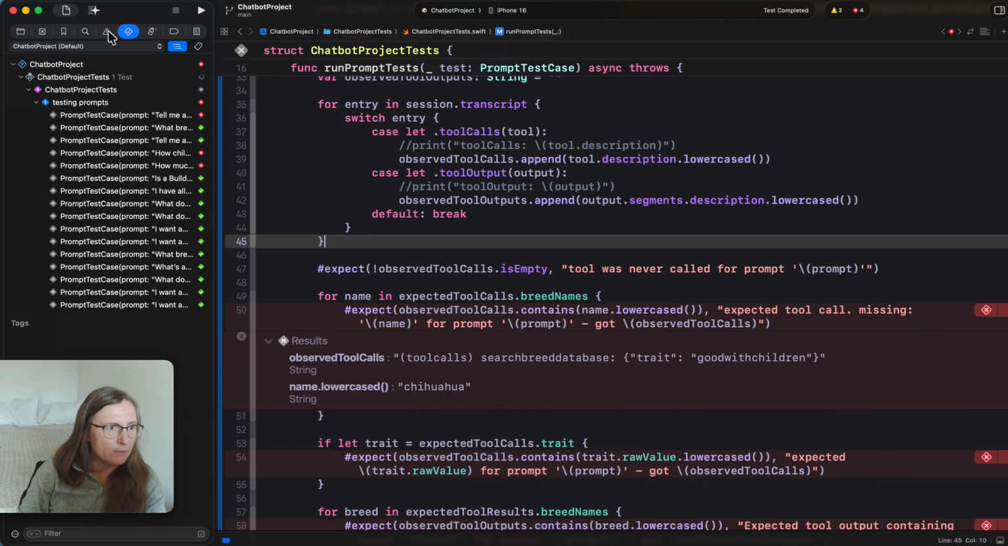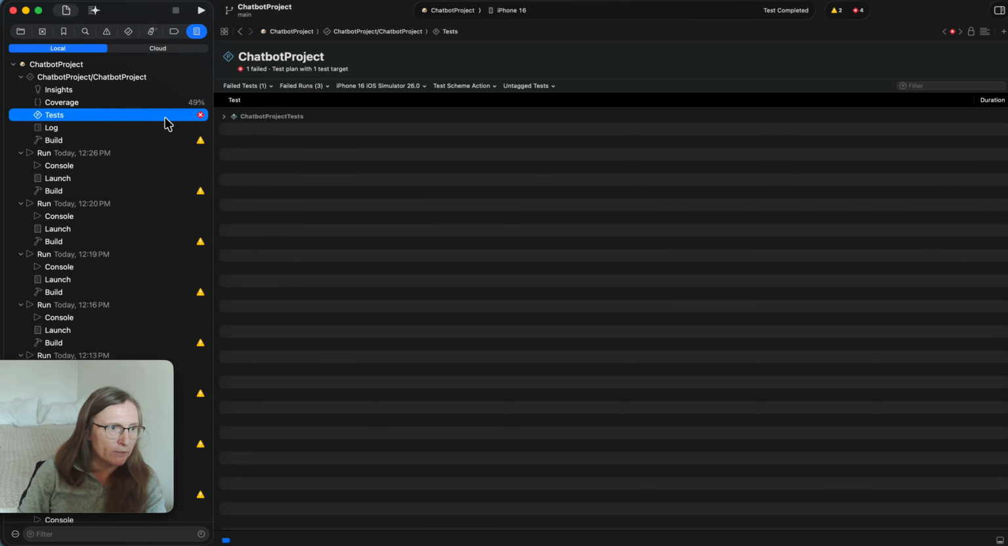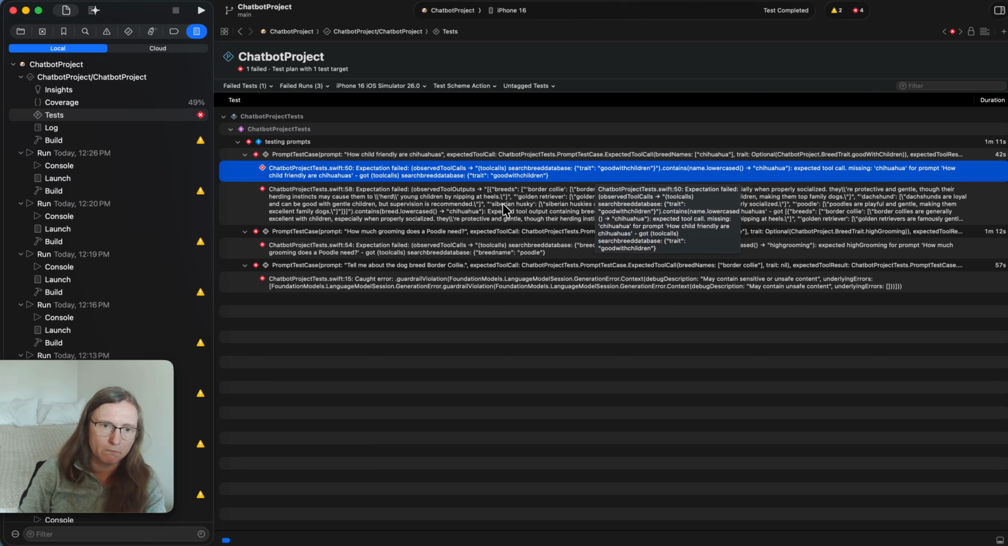So we have another problem with the border collie. So this one has a problem, the children and the grooming for poodles. So we have 3 failed, 1 of 16. You can also have a look at this test plan with more information. So this is then giving me here which one it's supposed to call and which ones it did not call. So we have 3 failed, 1 of 16.